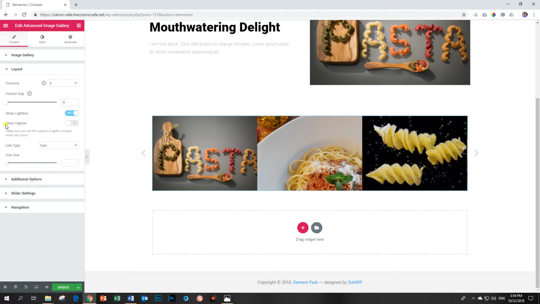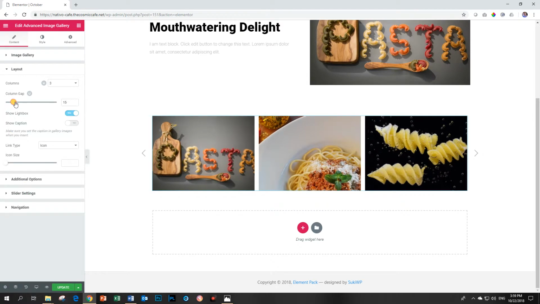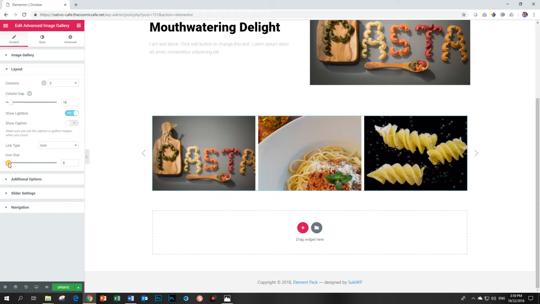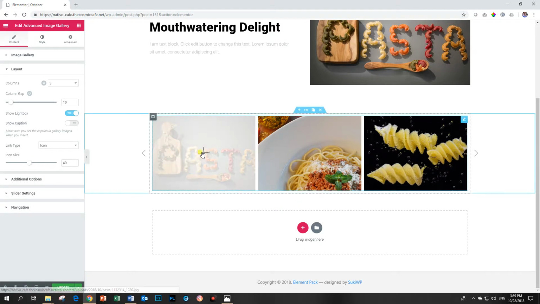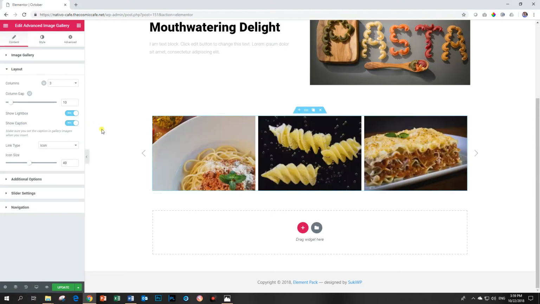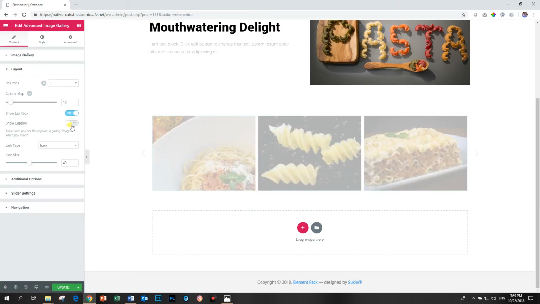Layout, we had a look at that and we also have column gap here. You can apply the column gap. Your icon size is this one in the middle. I think it's a convenient, nice size, but you can make it extra large if you want to. If your photos have captions, you can activate them here. Mine do not have. So my photos, they do not have it.